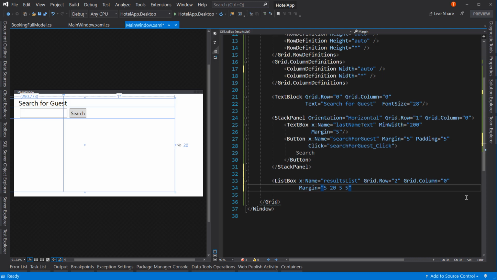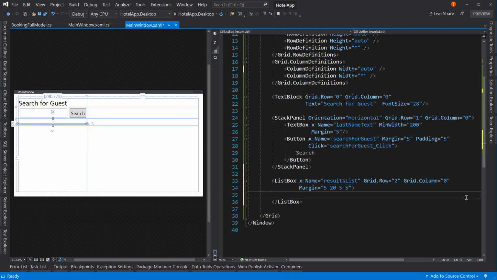Okay, so there's our margin, and then we have our list box. All right, so that way we have a good amount of space between the search box and our list box, but everything else is pretty much the same as far as our margins go. Now, as I'm looking at this, I'm wondering if we expand this out, we may have a case where our text box gets larger, or our search button does. Let's just see if that's going to be the case.